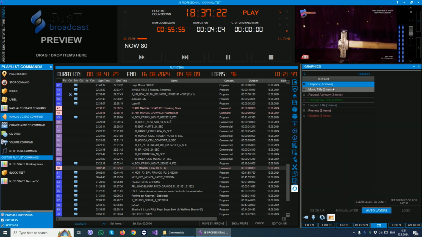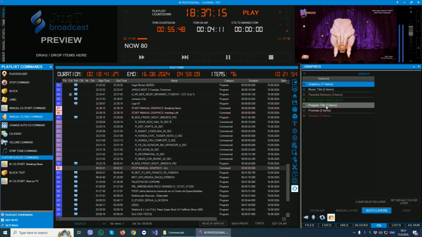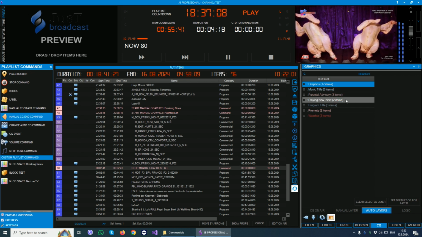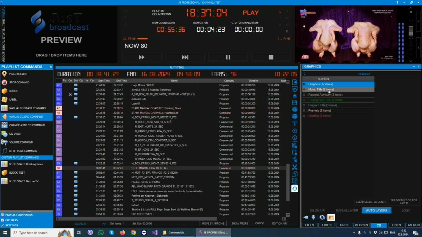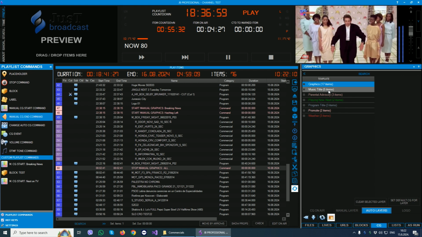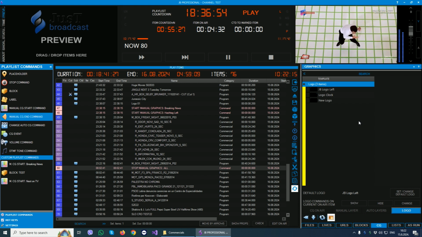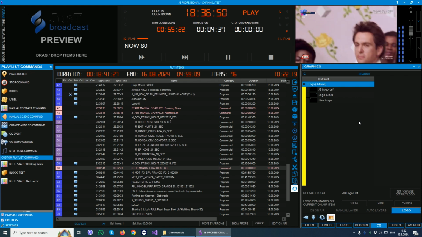Now we have also those auto layers, which is again graphics: music title, parental advisory, play now next, program title, promote, and weather. So you cannot manually start those CGs from here, but you can select all these CG for each file or global for all the files in the playout. And finally, we have a logo. Again, same story. You can select logo for each file. You can select one global logo.